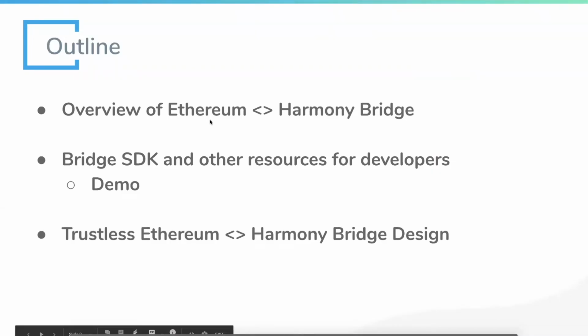I'm going to quickly give an overview of the Ethereum to Harmony bridge, and I'm going to talk about the bridge SDKs and other useful resources for our developers. I'm also going to show you a quick demo on how to build using the bridge SDK. And finally, I'm going to talk about our trustless version of the Ethereum to Harmony bridge.